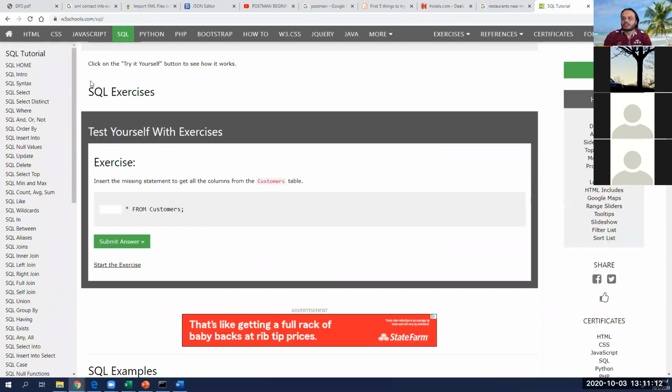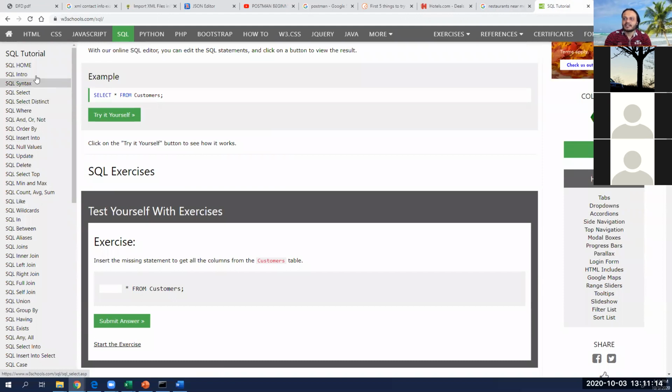Let's go back. So this is where it starts, with the basic syntax. The first syntax is the SELECT statement.